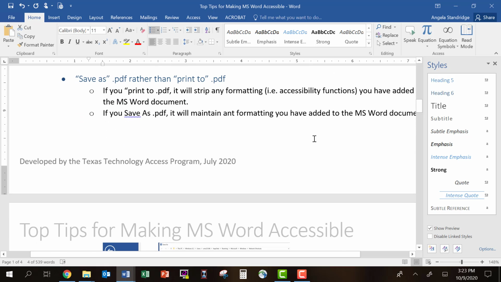The next strategy I'm going to share is to save as a PDF rather than print to PDF. PDF stands for Portable Document File. The PDF program most of us are probably familiar with is Adobe, but there are actually quite a few out there. The whole purpose of a PDF is that it can be read across multiple kinds of devices and software. So an Apple computer can read a PDF, and a Microsoft Word computer can read a PDF, and a Chromebook can read a PDF. So it is a portable document file or format.